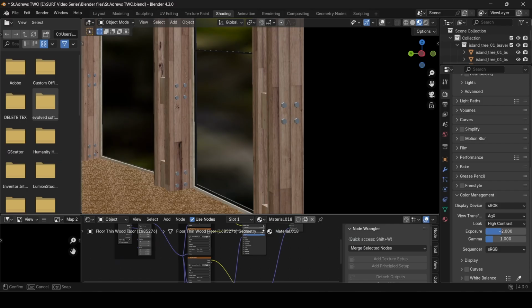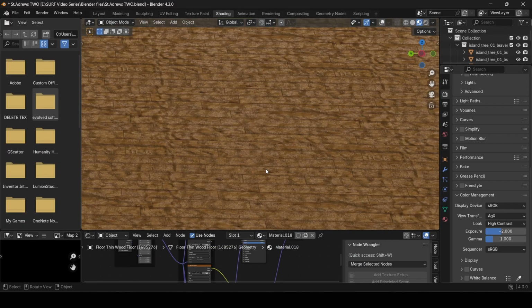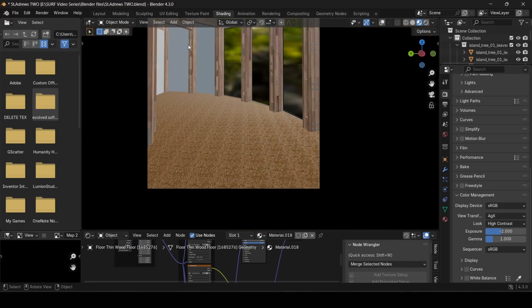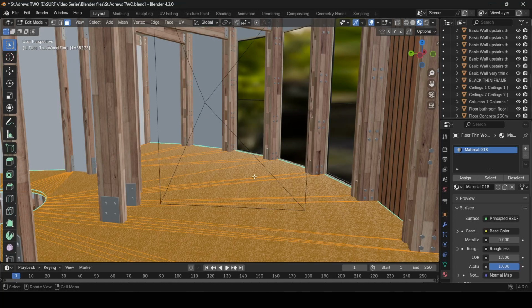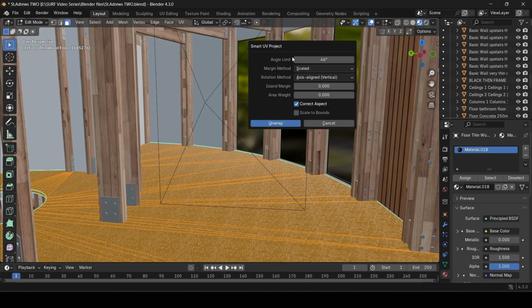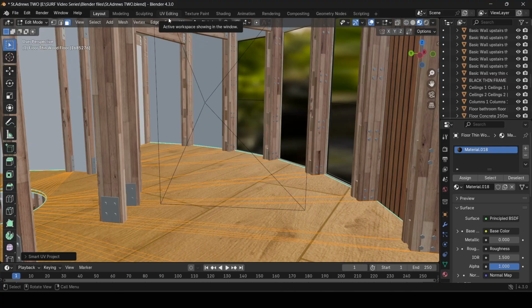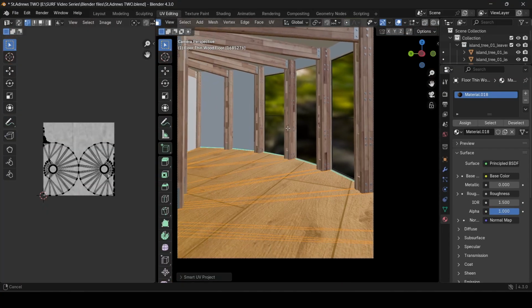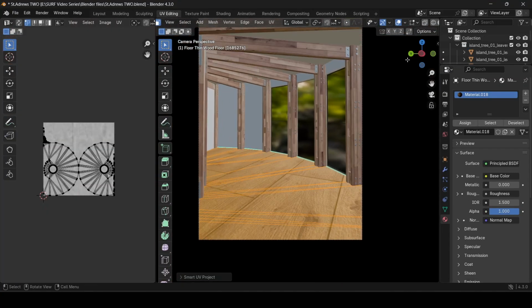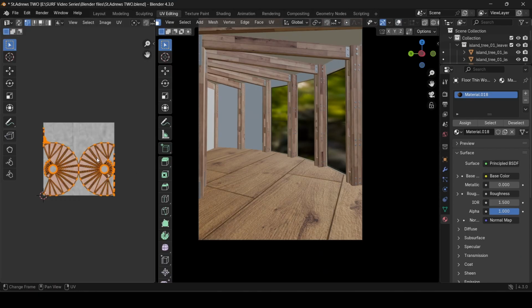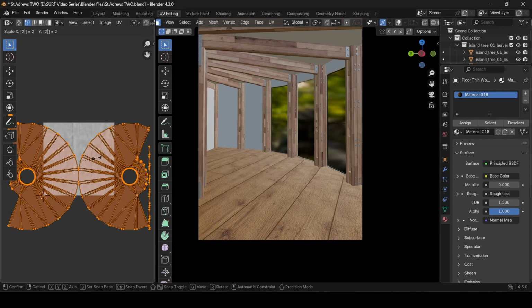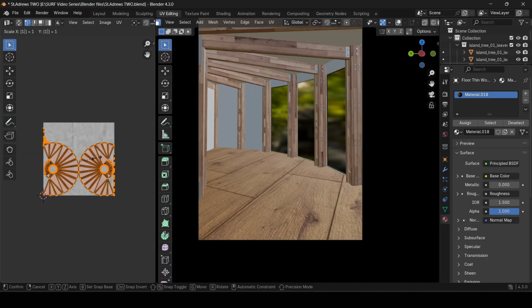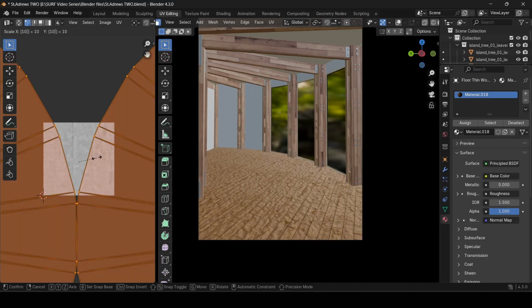We'll pull this viewport down just to see how it looks, and it looks a little funky right now. The first issue is the UV, so let's go ahead and unwrap it. And we'll go to the UV editing tab to scale it. And we also need to rotate our texture.